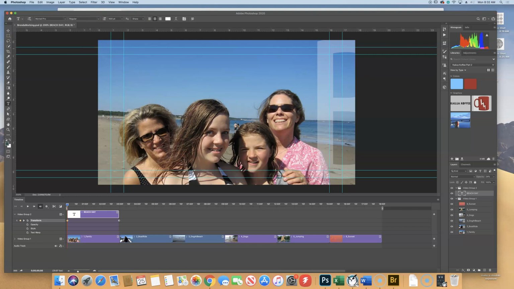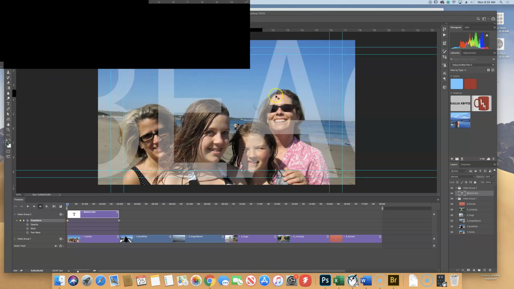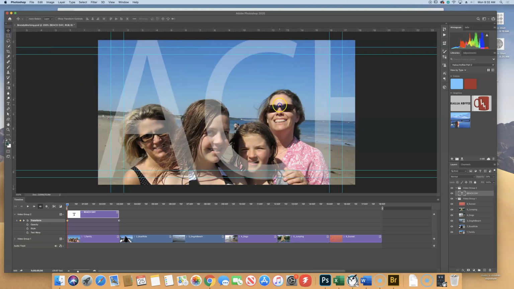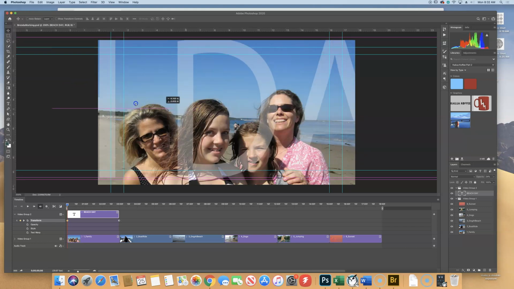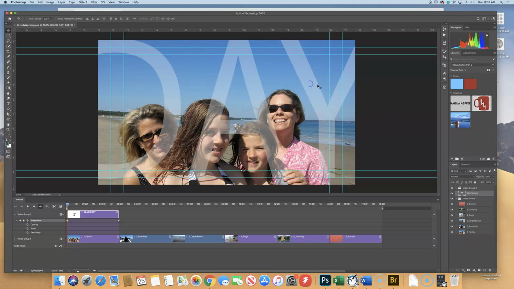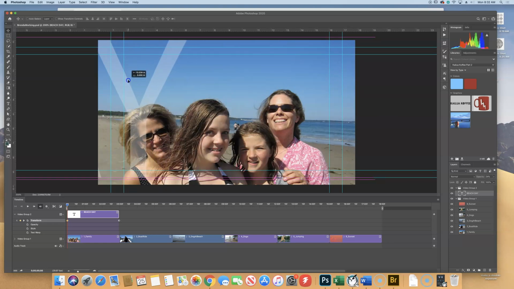Okay, there it is at least. So hold shift, drag it. And wherever you decide to stop it, that's where that keyframe will be at the end point. To see what you created, you can take your playhead and pull it through here.